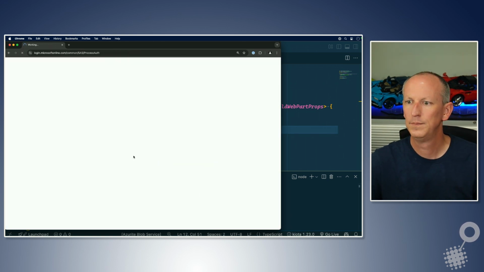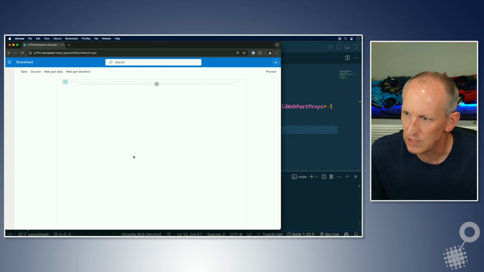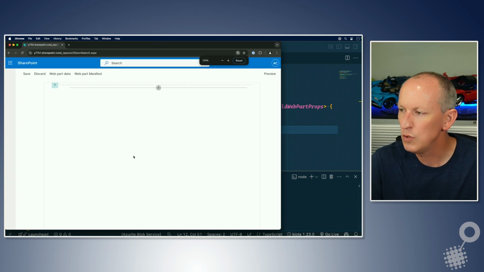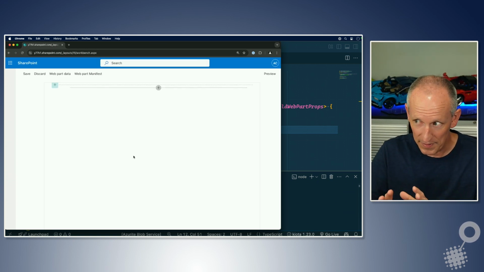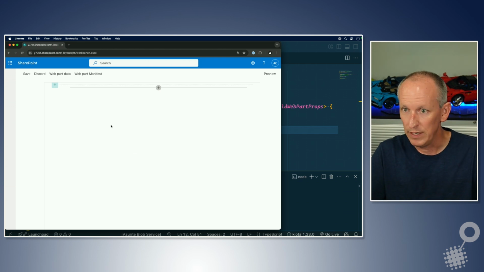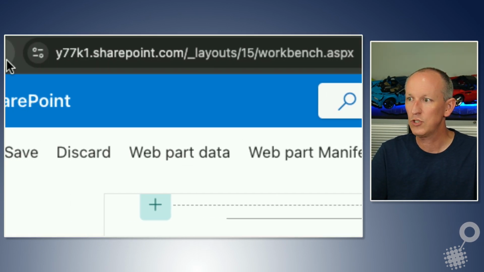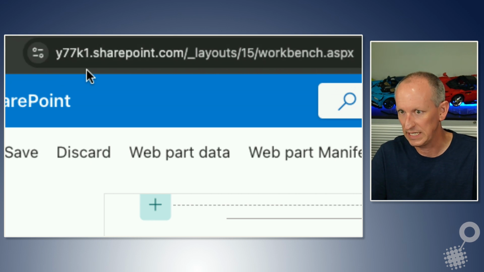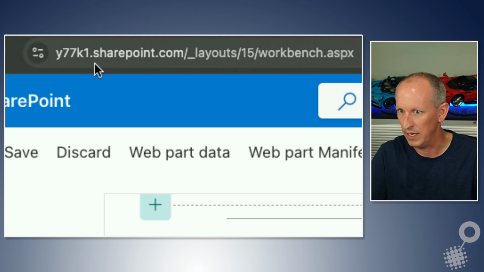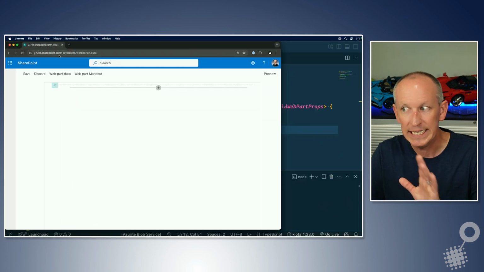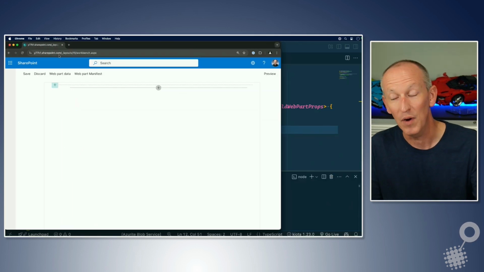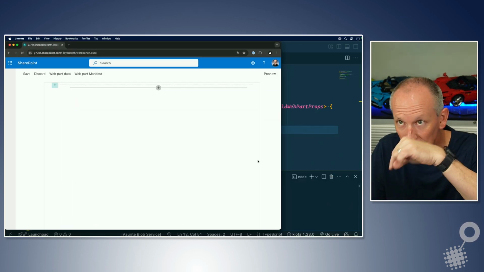Let it log in. What it's doing is it's launching this thing called the hosted workbench. Now, what's cool about this is it's running in a real SharePoint site. So you can see up here, if I zoom in, this is a real SharePoint site hosted in Microsoft 365. So that's my little developer tenant. And then this is all coming from Microsoft 365. I didn't deploy anything to Microsoft 365 though. This is all running on my server on my local machine.